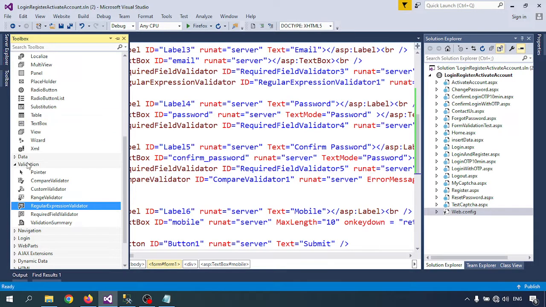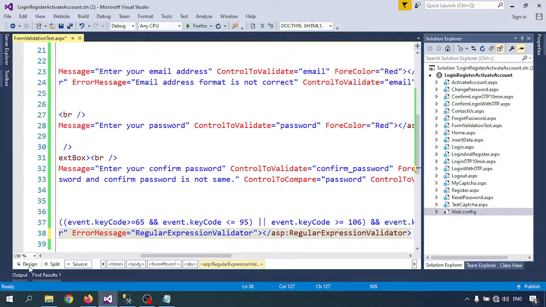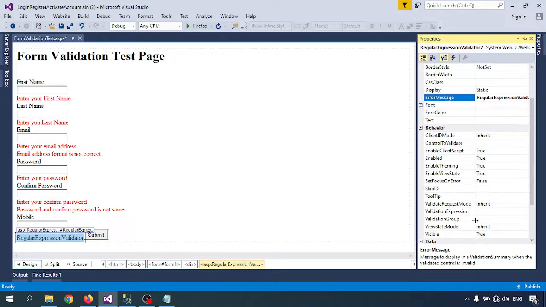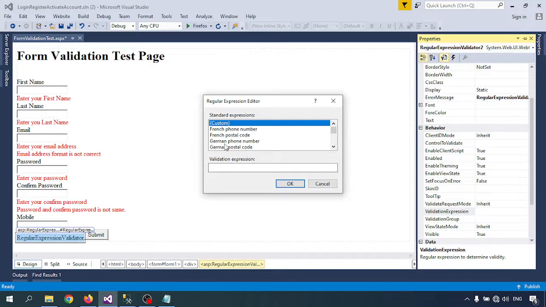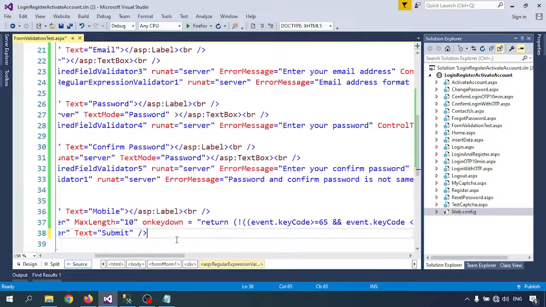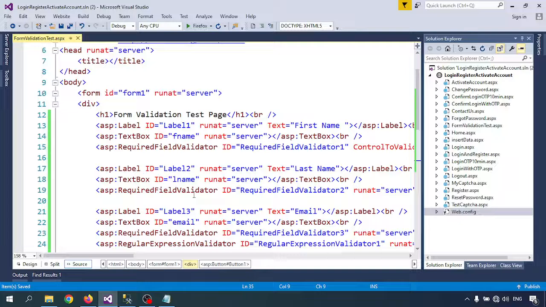And for regular expression, we have an option that we can validate the mobile number also. So in the regular expression property, see the validation expression. There is an option for German phone number, Japanese phone number, PRC China phone number, US phone number, French phone number. So phone number formats are there. And custom, if you want to generate a custom one, you can write your own validation expression and it will work. So now the regular expression I'm doing from here. So this is our validation.